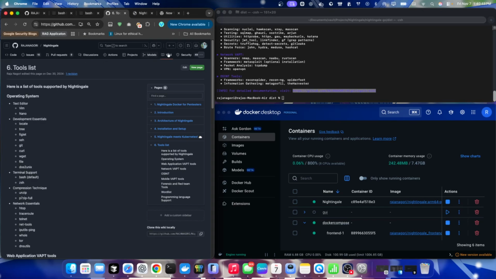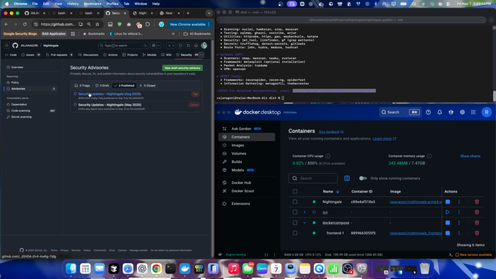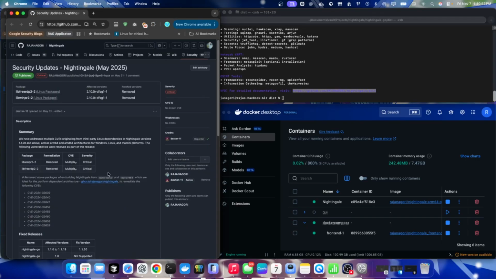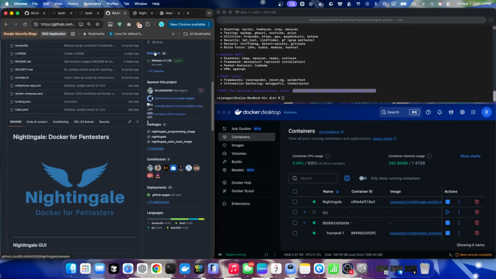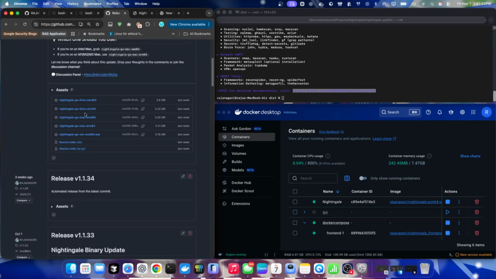Now, coming to the security advisories. We have been constantly updating our advisories for the vulnerabilities found by the Trivy scans, and we provide the resolutions on that as well. So you can go through the advisories and resolve them, or get the latest updated Docker image of the Nightingale tool. Coming back to the release sections, if you want to download your binary, you can download it from here, choosing the architecture of your selection, and then you can use it.